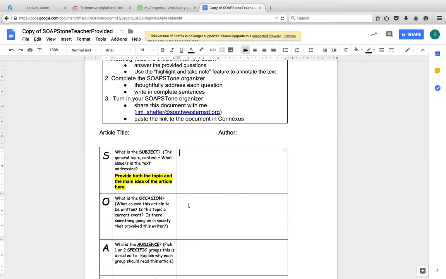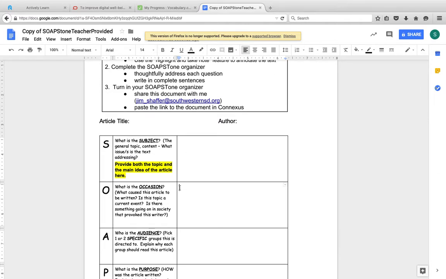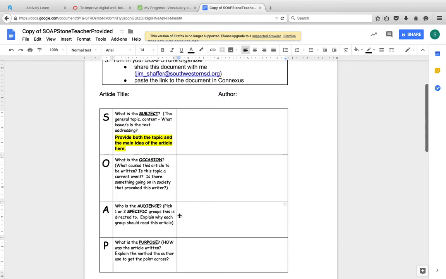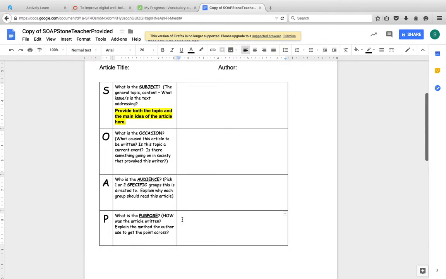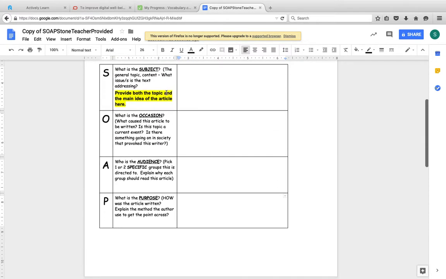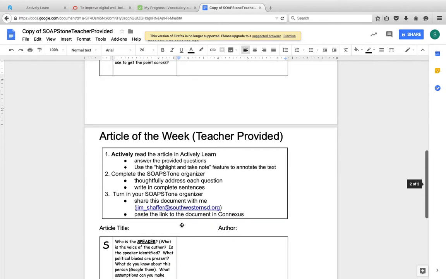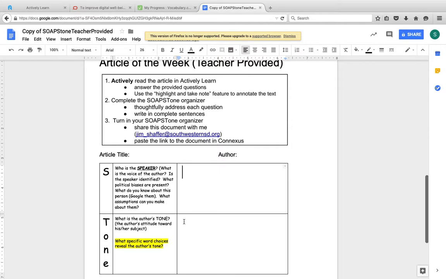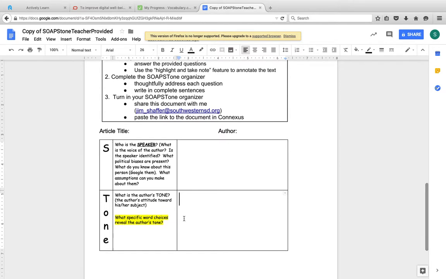And then you're filling out these boxes as you reflect. And most of you should be familiar with the SOAPSTone process from last year. If not, I can certainly go over that with you. You're just answering the questions that are here, making sure you answer all the questions that are there. This is our first one, so I'll just give you feedback on this one and see how you did. If there's things that need to be revised, we'll go over that together next week.